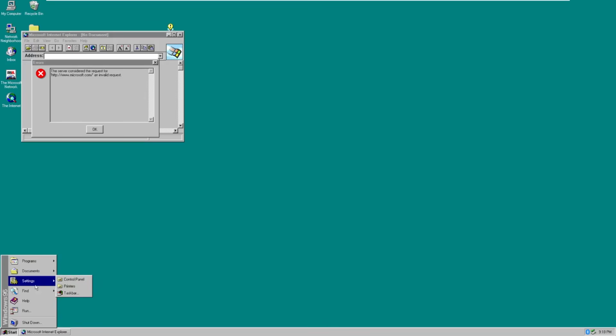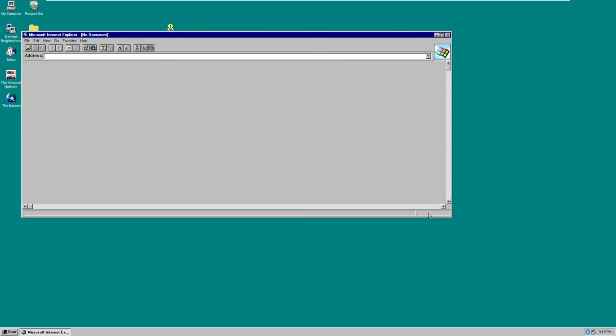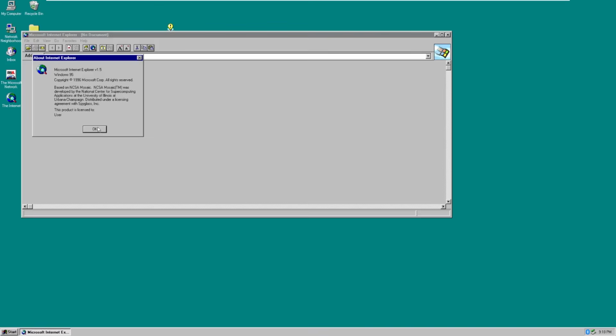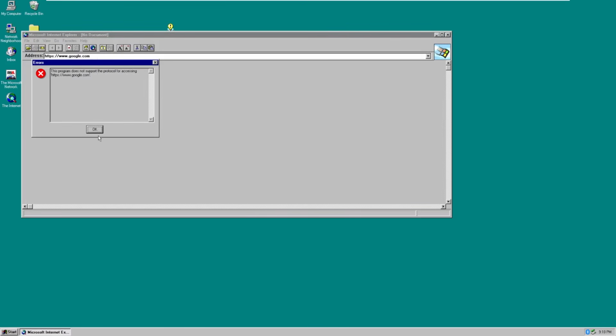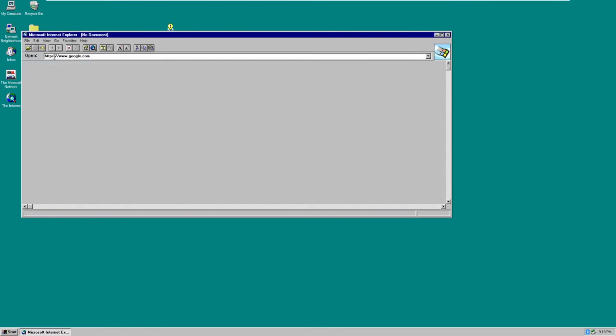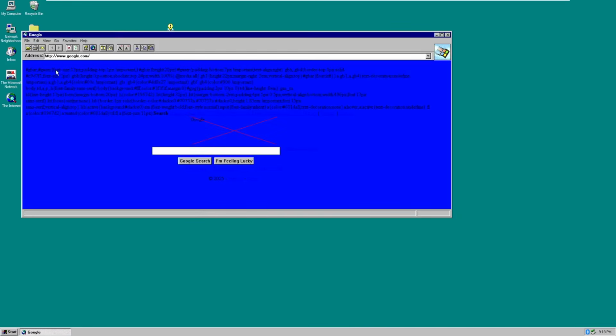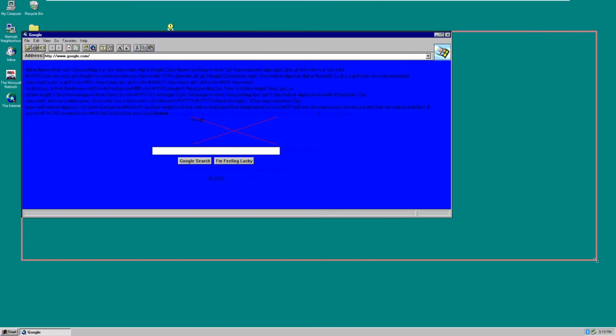Documents, stuff we've already opened. Settings, again, find, help, run, and shut down. I am curious to see here, we opened Internet Explorer, but is this really Internet Explorer? And I think it is, Internet Explorer 1.5, which would make sense why it wouldn't work. Okay, so HTTPS doesn't work, I'm not shocked. And oh my, this is actually the first version of Internet Explorer.